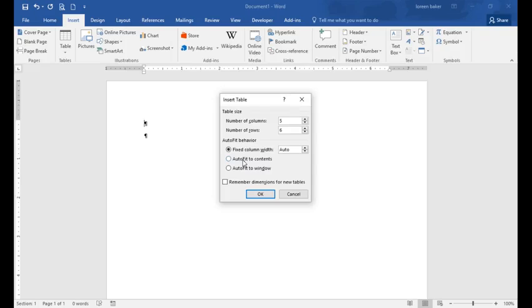Then you have the auto fit to contents. This works really well if you are taking a bulleted list and you're going to be creating a table with it, but you want to make sure that each one has their own individual cell, perhaps maybe in 1 row. You don't want that automatic wrapping to happen. So it will make the column as wide as the text.